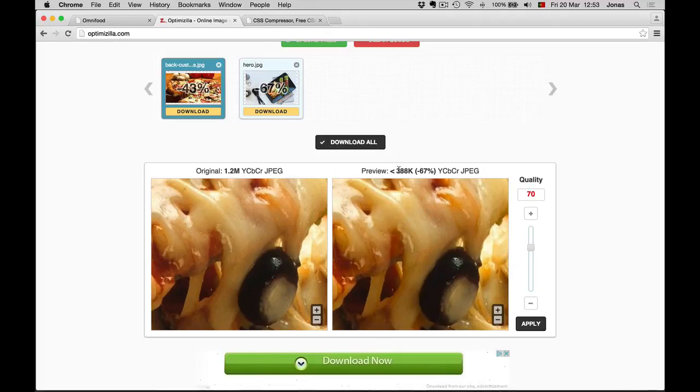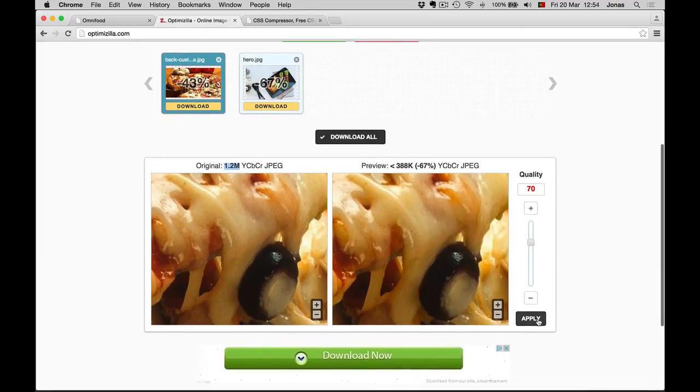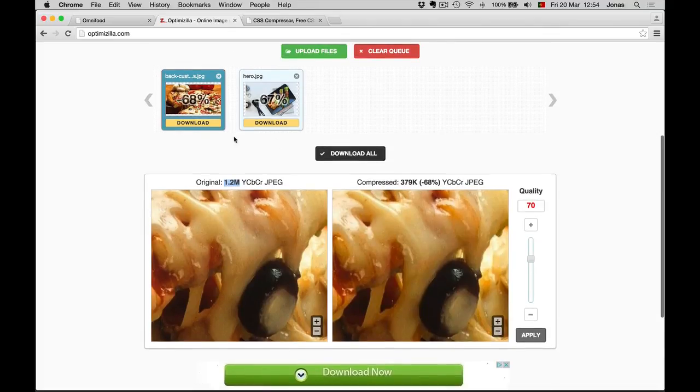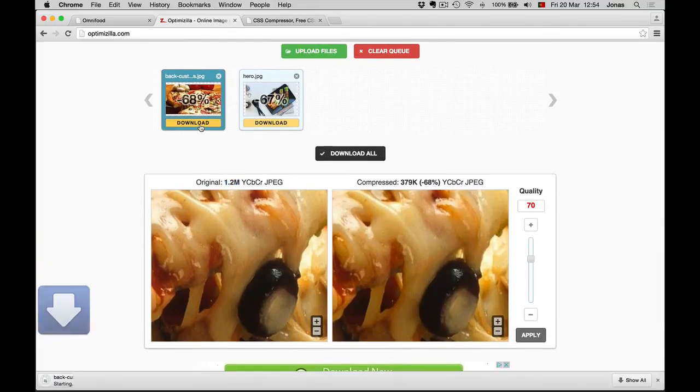And alright. So this will now be less than 400K. And before it was 2 megabytes. So this is very good. And now I'll just say apply. And then I can download this image.